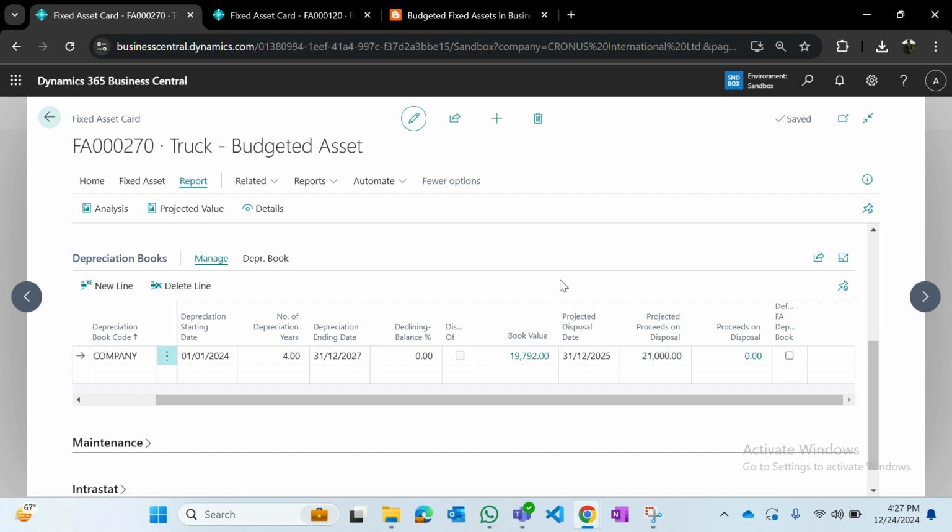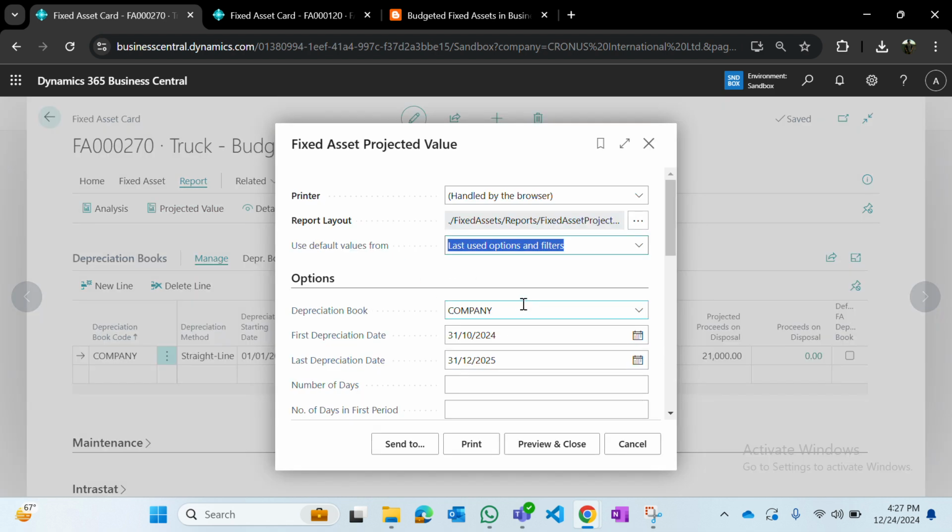So what will happen if I want to see the proper calculation for the disposal, how much I will receive again, because I don't know. I have to go to Excel and copy the values from the entries. But this is very time-consuming work. What we are going to do, we are going to let the system calculate everything for us. So over here you can see projected value. Click on that. Yes, the last depreciation date is 2025.